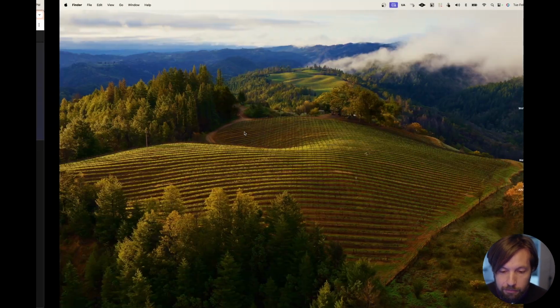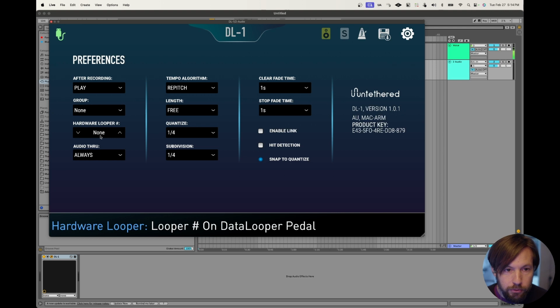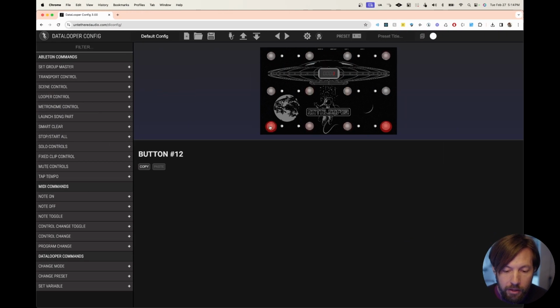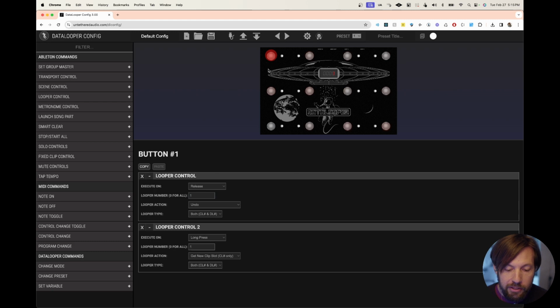Now going back to Ableton, we're going to look at this hardware looper parameter, and this parameter is the one that links this DL1 instance to one of the virtual loopers on the pedal. So if we set this to hardware looper 1, then any control that is connected to looper number 1 will then talk to the DL1 plugin.